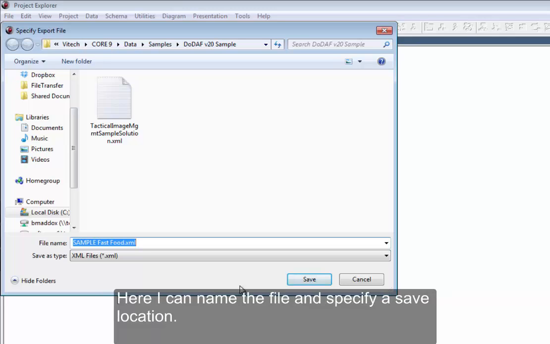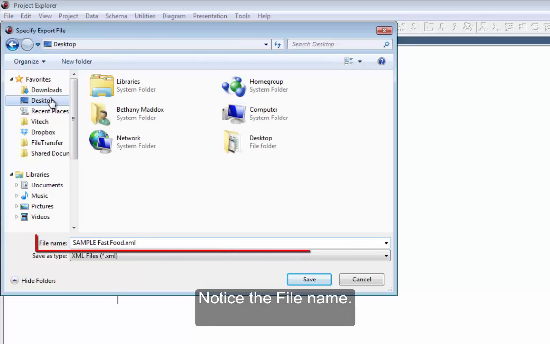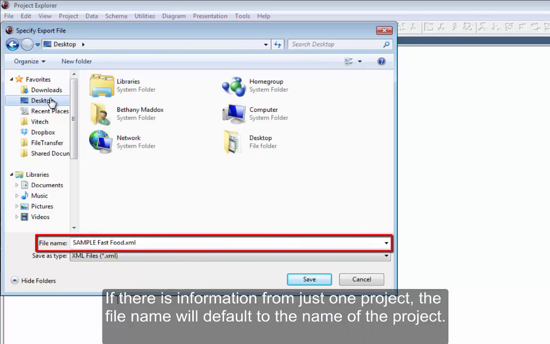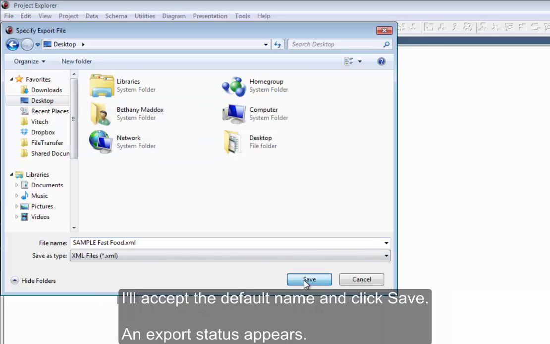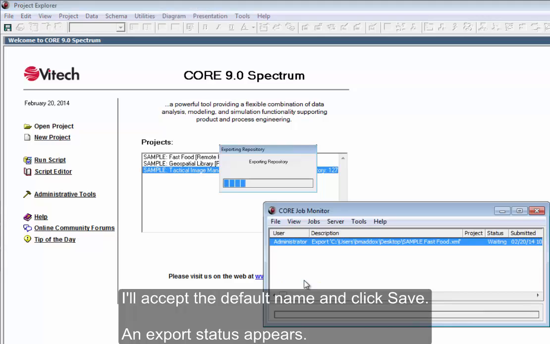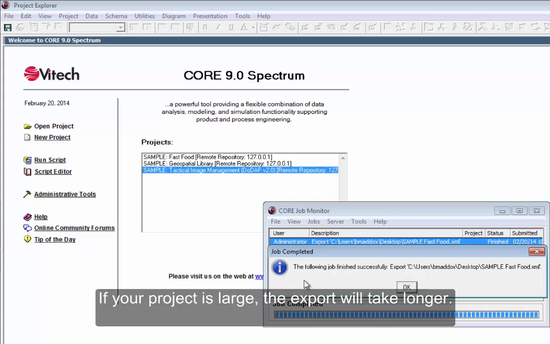Here, I can name the file and specify a save location. I'll select my desktop as the save location. Notice the file name. If there is information from just one project, the file name will default to the name of the project. If there is information from multiple projects, the default name will be Repository. I'll accept the default name and click Save. An export status appears. It goes away when the export is complete, and in most cases this happens very fast. If your project is large, the export will take longer.